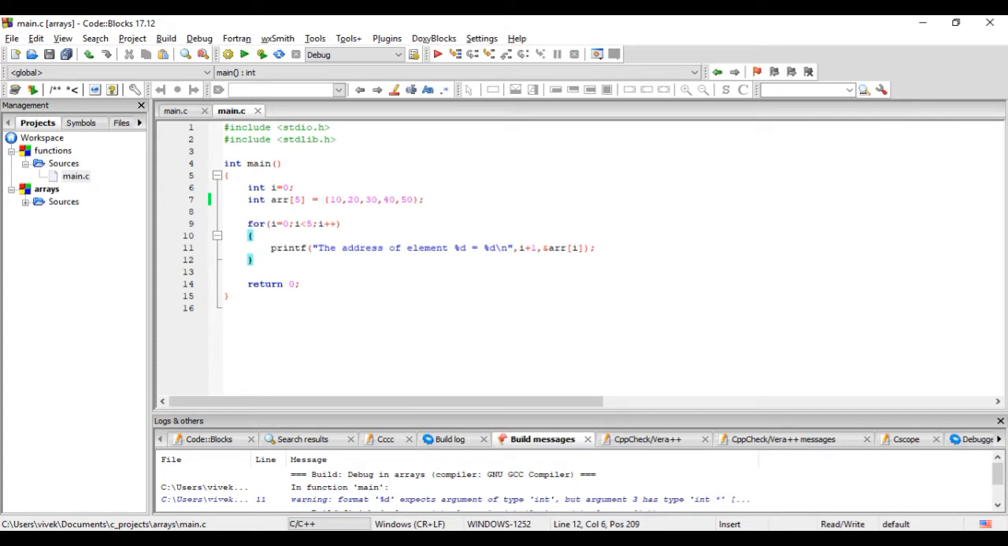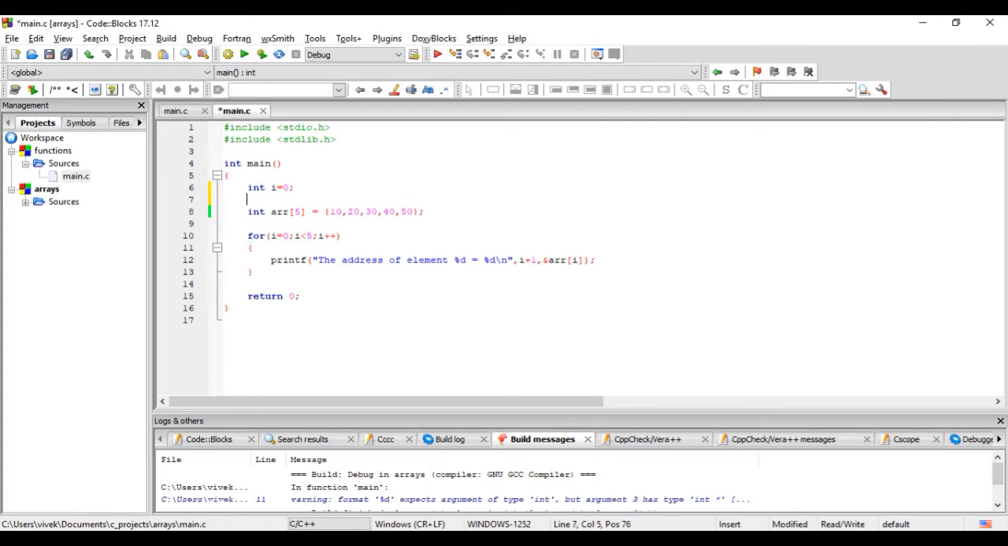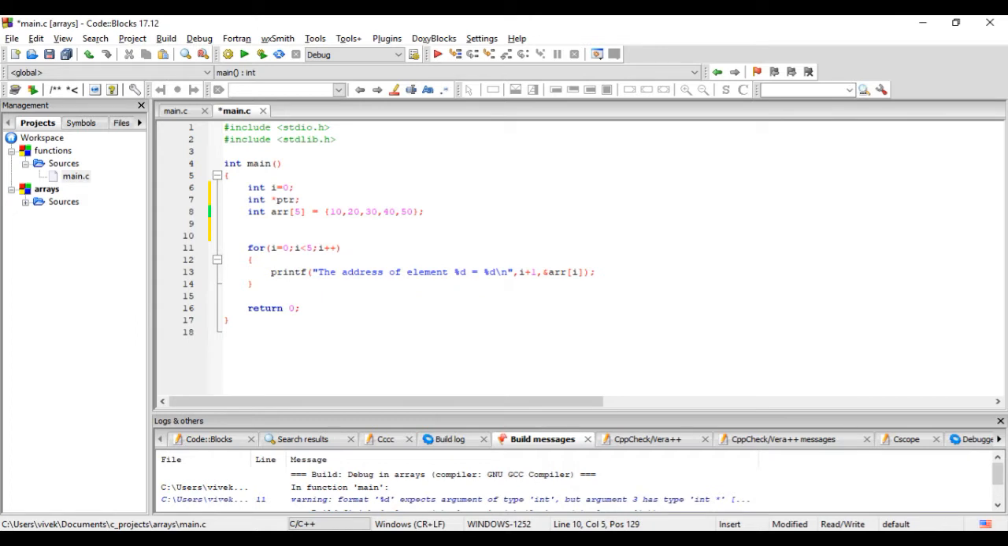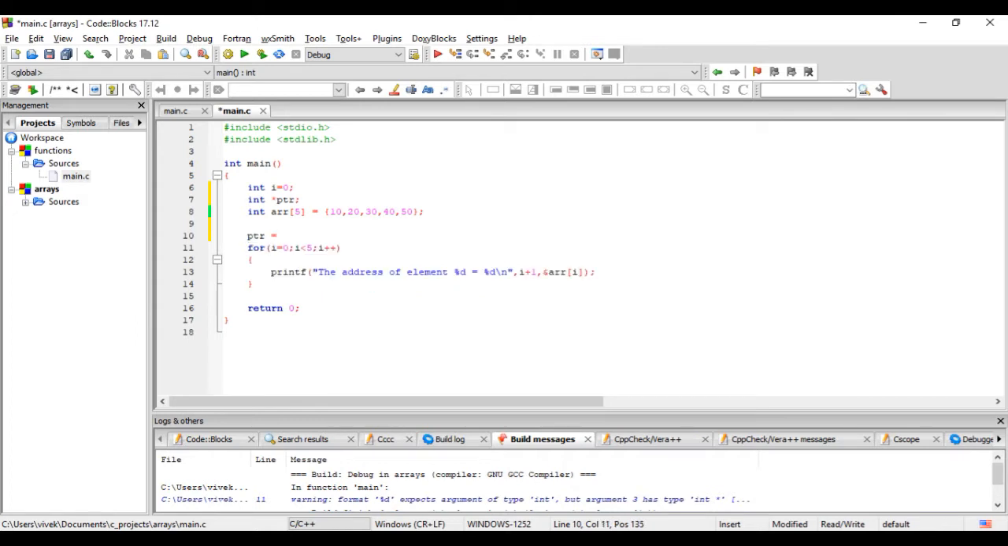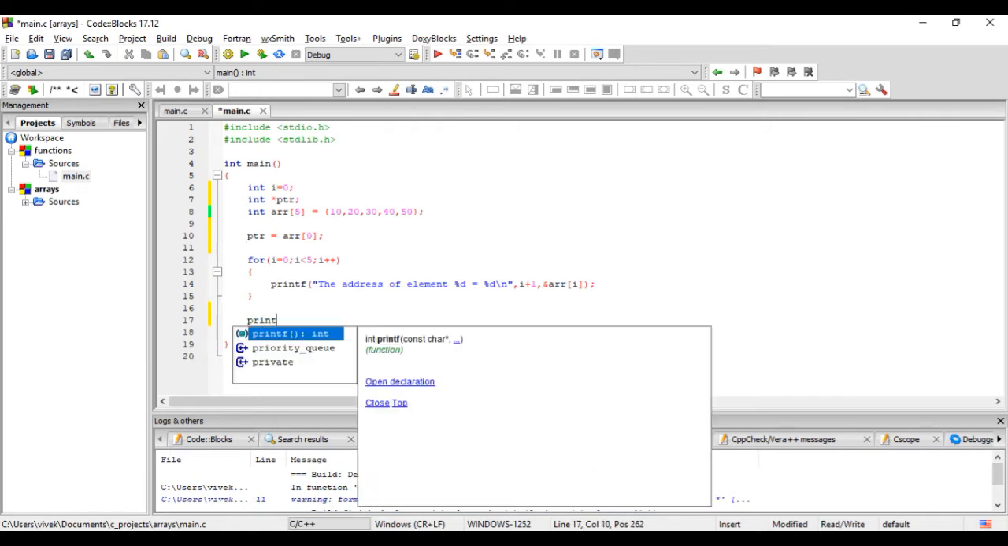And here we are just printing the addresses. So, let's take one pointer variable, let's say int star ptr. What we'll do is, we'll point this pointer to the first element of the array, array 0. Now, let's print the value of the pointer.